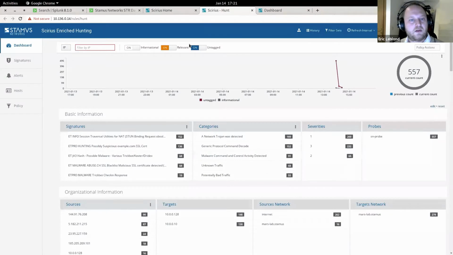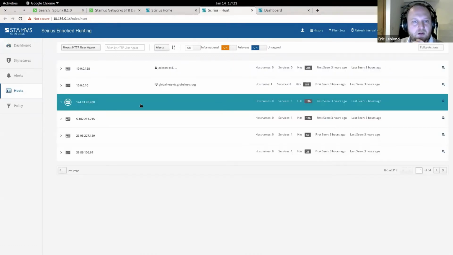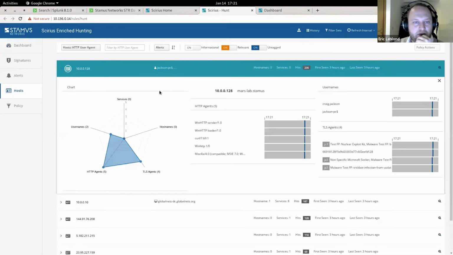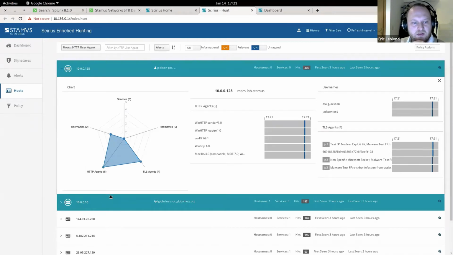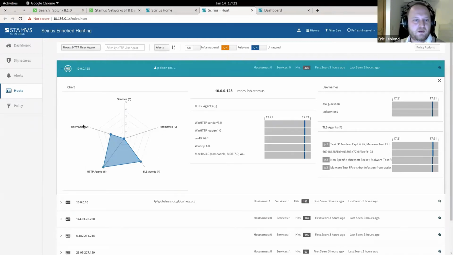So if I just look quickly at the hunting interface that we have inside the Scirius Security Platform product, and if I go to the host tab, I will see, for instance, I can go on this one. For 10.0.0.128, that is our attacker on 10.0.0.10, I've got 2 usernames, 5 HTTP agents, 4 TLS agents. And I know that I've seen the WinHTTP agent, for example, between this date and this date.